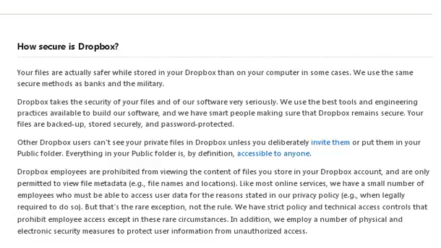In an era of privacy concerns, how secure is Dropbox? Your files are actually safer while stored on Dropbox than on your computer in some cases. We use the same security methods as banks and the military. Dropbox takes the security of your files and our software very seriously. We use the best tools and engineering practices available to build our software, and we have the smartest people making sure that Dropbox remains secure. Your files are backed up, stored securely, and password protected.